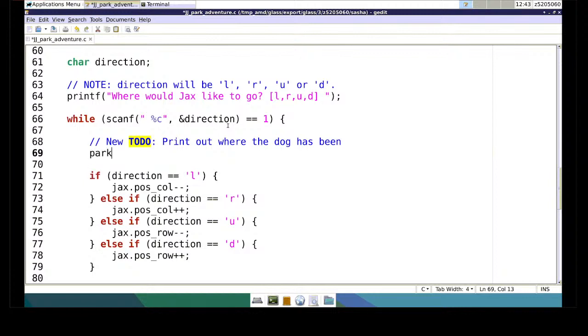We'll modify park, and it's a two-dimensional array. So we're going to have two sets of square brackets. The first set is going to be the row, and the second set of square brackets is going to be the column. So in the first set, we want to check where the dog is standing. And where the dog is currently standing, we want to make that a one. So let's have it as the position of the dog. So jacks.position row. That's done. And the other one would be jacks.position column. Done as well. Perfect.